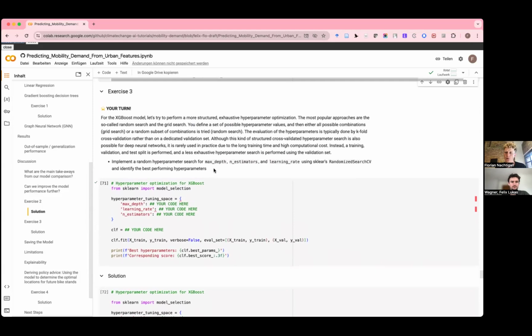For XGBoost, the training is usually a bit faster, so we can do a more structured, exhaustive hyperparameter optimization. Before, we used a bit of intuition, looked at the validation loss, and played around with the number of epochs and the learning rate. But this was really manual, not exhaustive and not structured. Because deep learning networks are often computationally and time intensive to train, trying out hundreds of combinations of hyperparameters is often just not feasible. But for XGBoost, it more often is.